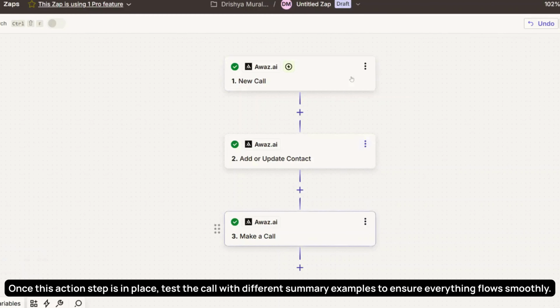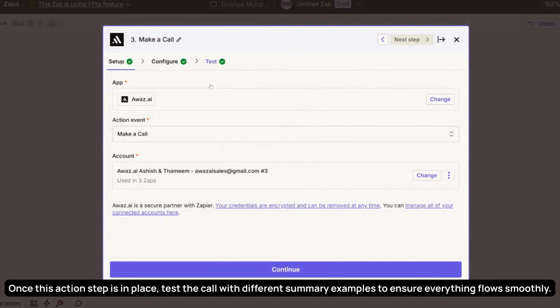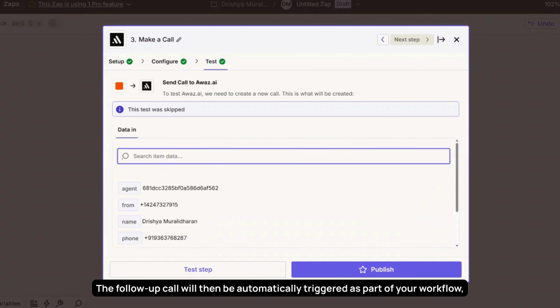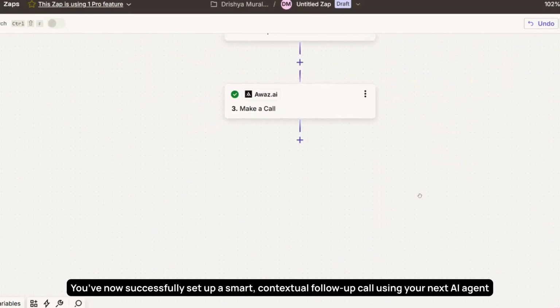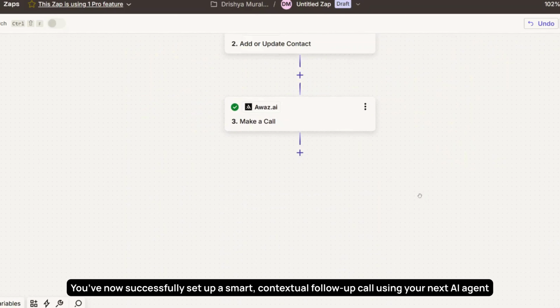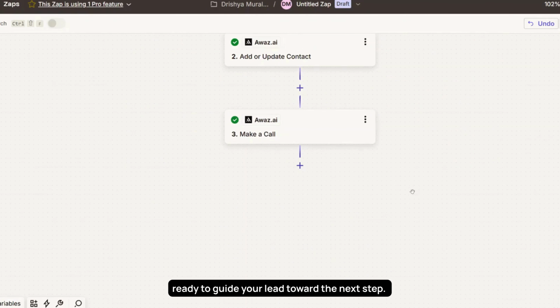Once this action step is in place, test the call to ensure everything flows smoothly. The follow-up call will then be automatically triggered as part of your workflow, keeping the conversation going and demonstrating that you're actively listening. You've now successfully set up a smart, contextual follow-up call using your next AI agent, ready to guide your lead toward the next step.